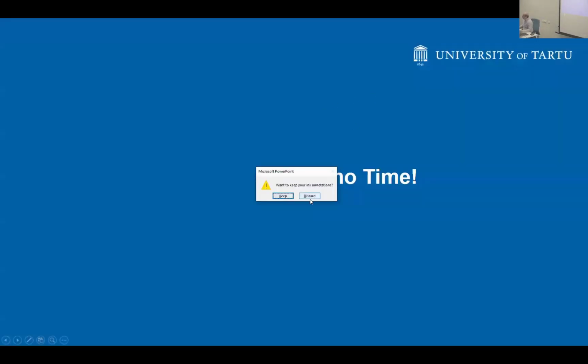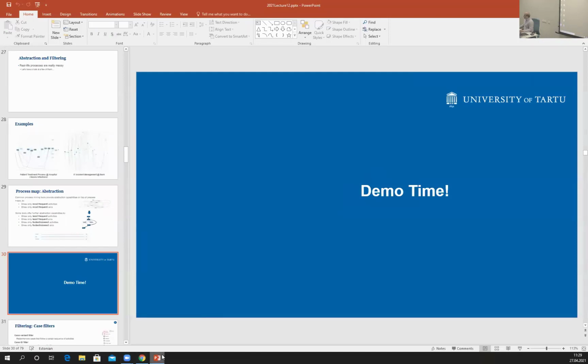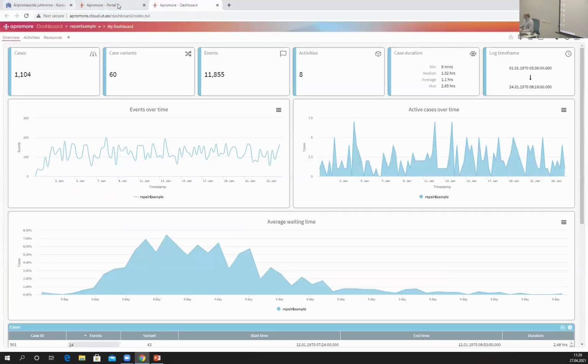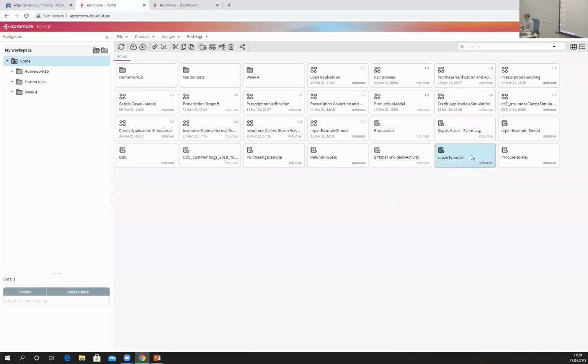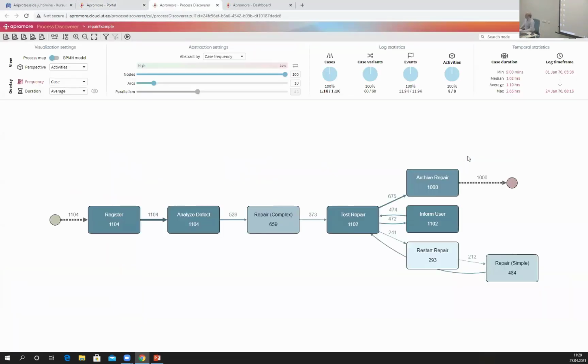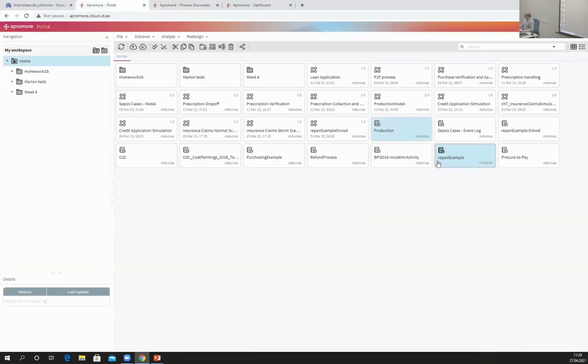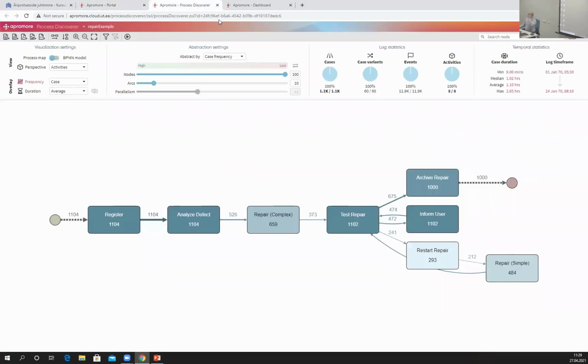in Promore specifically. So I'm going to go back to Promore, and I'm going to take the repair example and open it. I'm just going to double click on an event log. If I have uploaded an event log into Promore, I just need to double click on it, and then it opens the process discoverer. What it has done when I double clicked is that it discovered a process map from the event log.